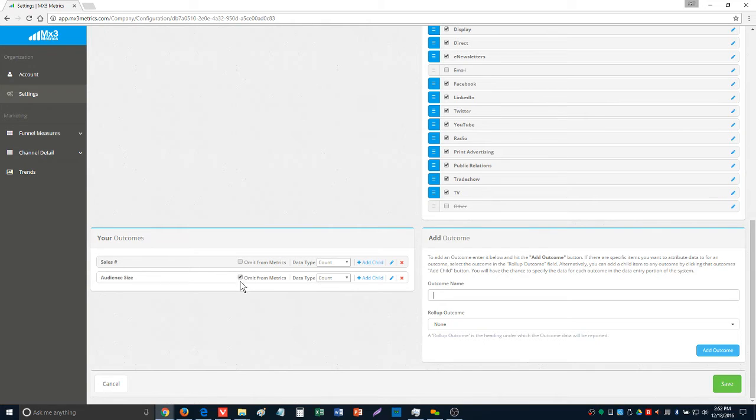sometimes we want to omit them from the metrics, so we'll check that off. That's a bit of an advanced technique, but in this case, in the metrics that we have, what we want to show the data for audience size, but we don't want to have it calculated in the metrics. The last step, as I mentioned earlier, is to click Save.